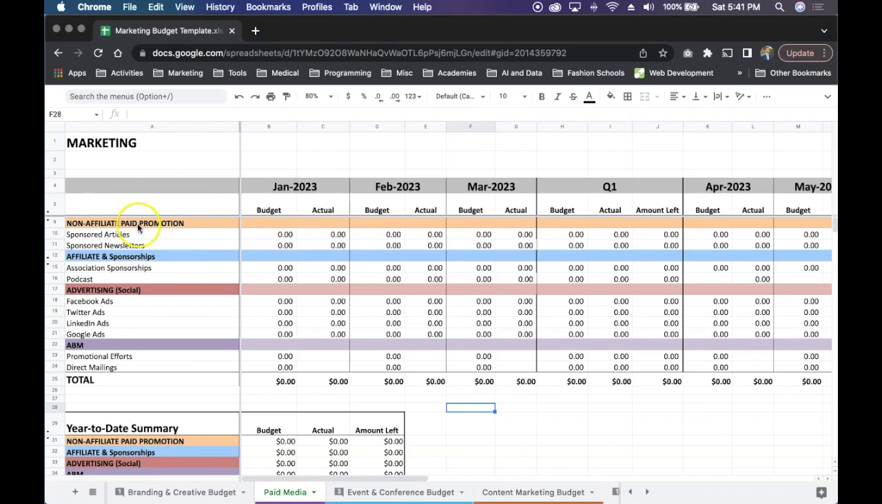There are different sections where you're actually spending your money. We have non-affiliate paid promotion, where we do a lot of sponsored articles and sponsored newsletters. We also do affiliate sponsorships, which could be podcasts, association sponsorships, and so on. These could be whatever you are doing for your particular business.